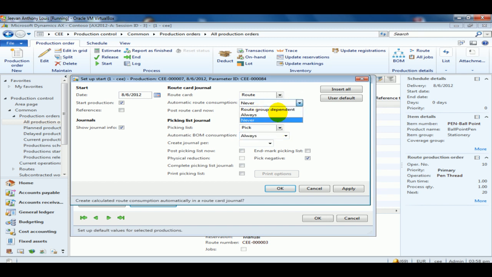And when you say it's route group dependent, it means that it checks for the setup in the route group. If you remember, in the route group, we have a checkbox called report as finished. If you check that, it automatically consumes the time. That is, it creates a route card and the operations and it posts the standard times.